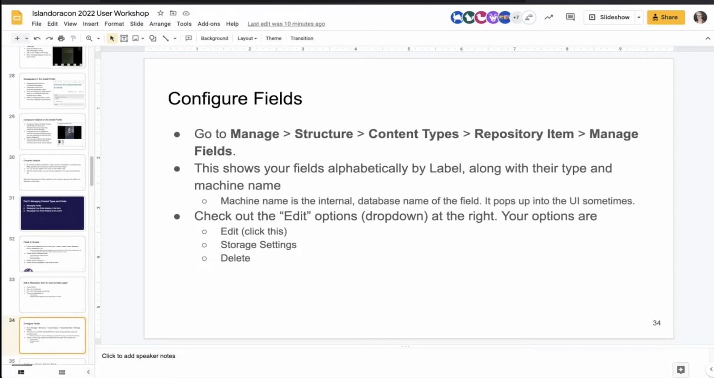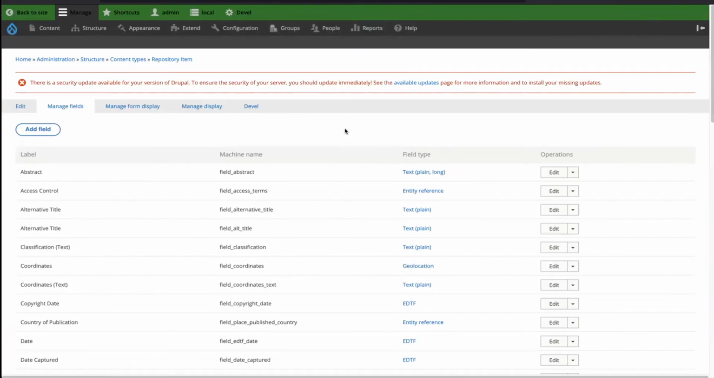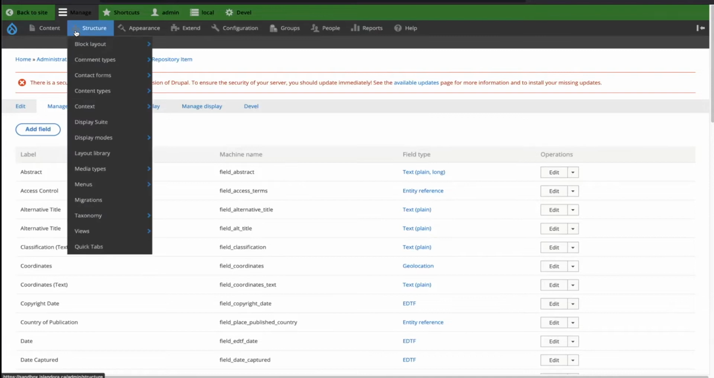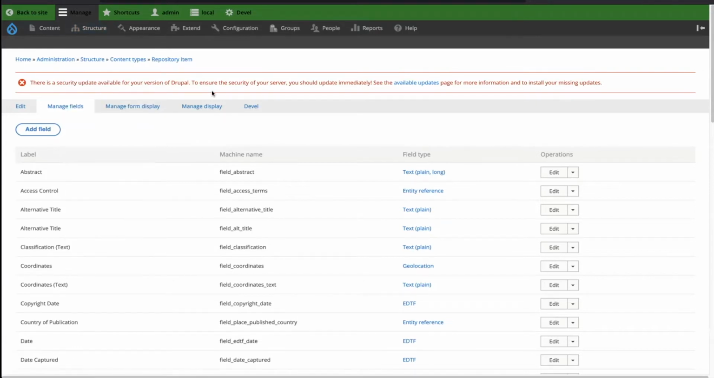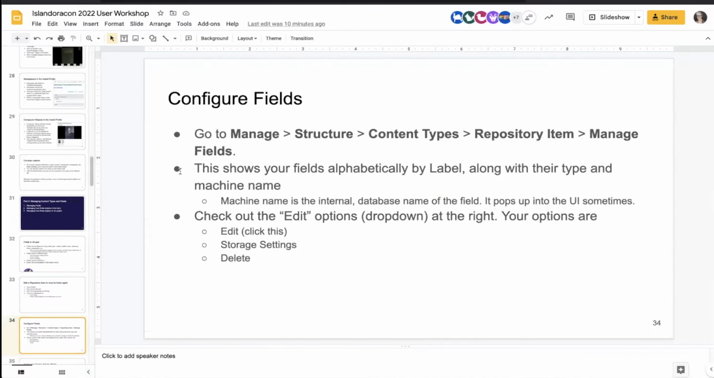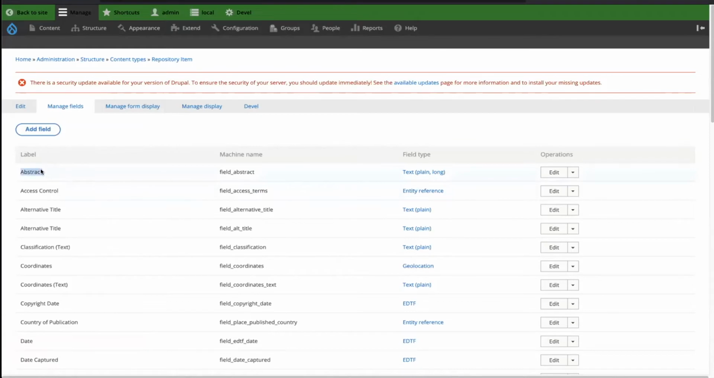So this is the manage fields place, where we were just under structure, content types, repository item, manage fields. It shows all my fields alphabetically. It also shows the machine names of the field. So this is how the field shows up on repository item as abstract, but underneath the hood, it's field_abstract. You can change these to be very different if you needed to.